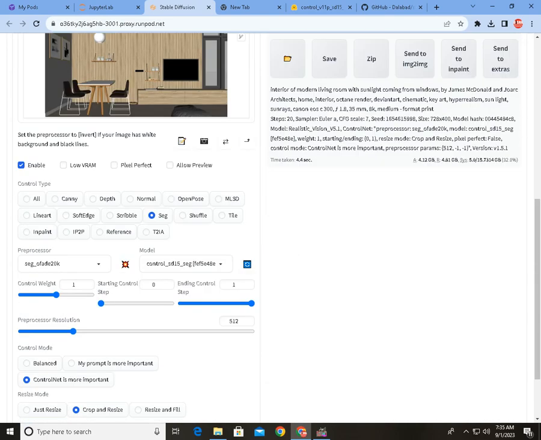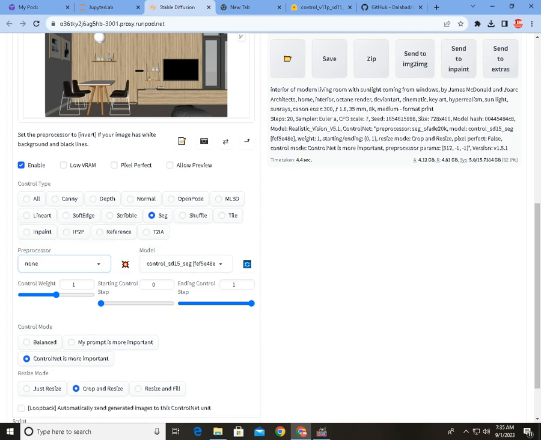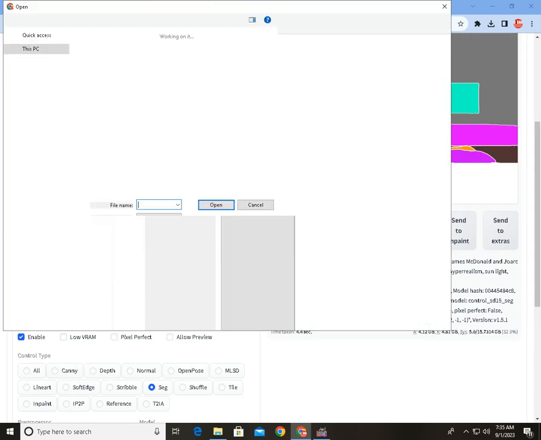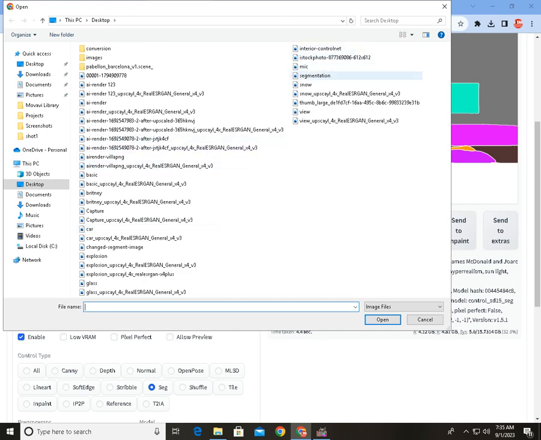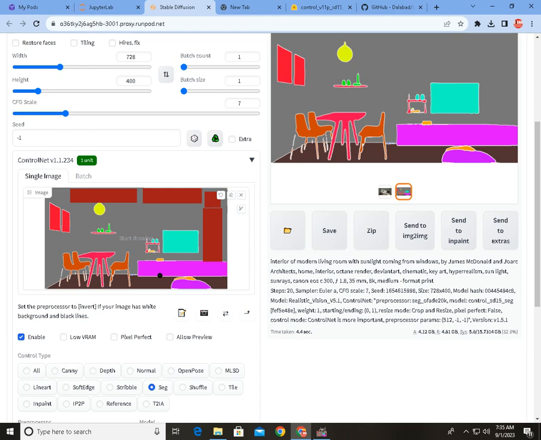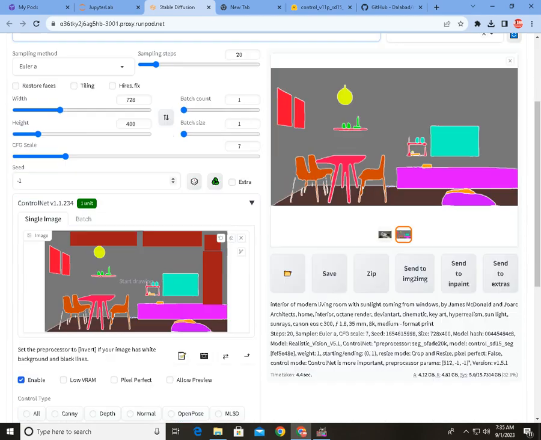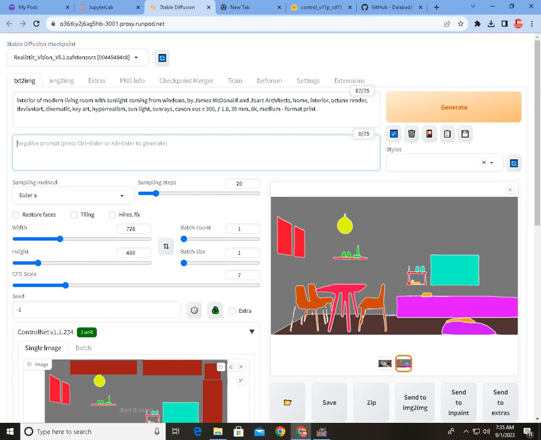Now what we are going to do is, in preprocessor we are going to select none. And here in single image we can give that changed segment image. And the prompt is interior of living room, sunlight coming from the windows, and so on. Again, we are not using a negative prompt over here. Let's generate.